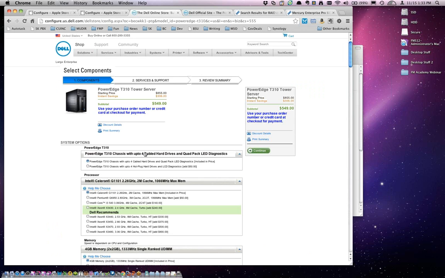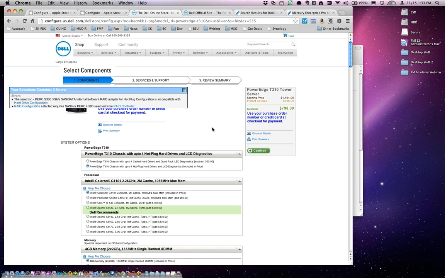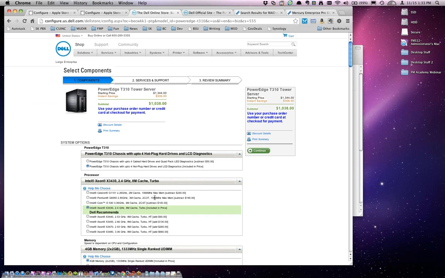One thing that we do want to make sure that we change right off the bat is go with hot plug hard drives rather than cabled hard drives. That's going to change some of the options that we see down below. So we want to be sure that we select that. We certainly don't want to go with the Intel Celeron here. We're going to go with, let's go with the 3430 2.4 gigahertz.